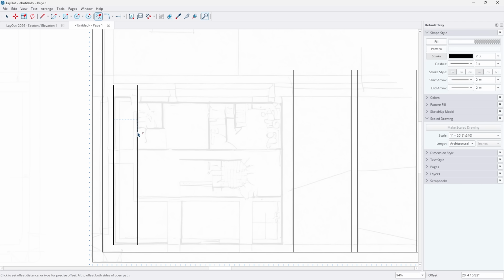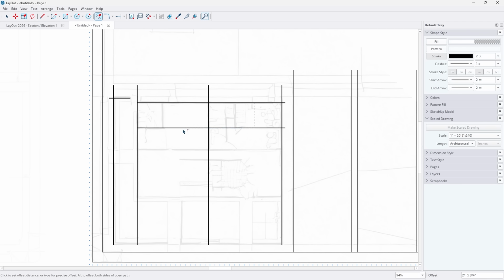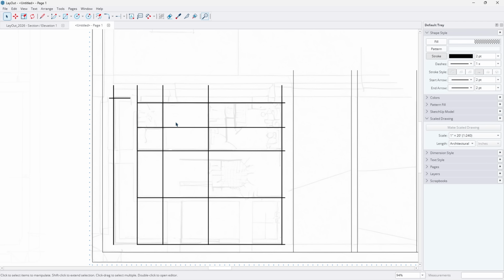Maybe you're starting in 2D based off a hand-drawn plan. A lot of people are not necessarily going from the SketchUp 3D model to LayOut. Sometimes you're starting in 2D, and so as I rough in a couple lines in here, this is kind of a mess of lines, but I know that they're all at the proper dimensions and everything. So I need to do a little cleanup.